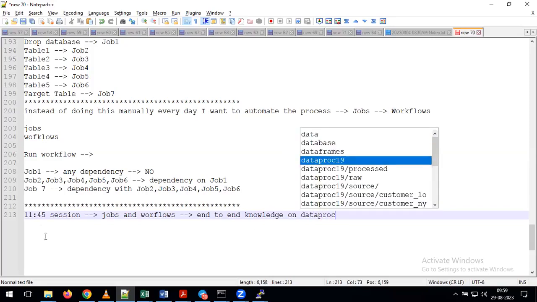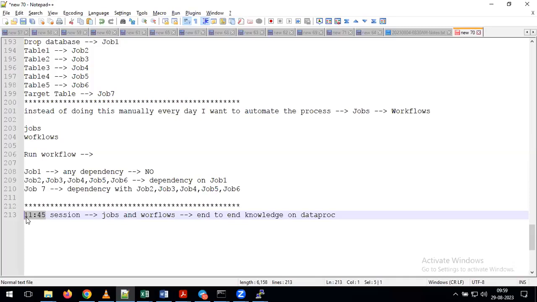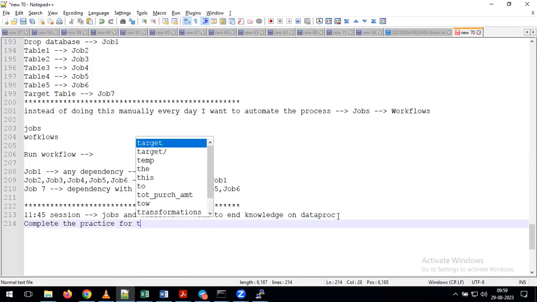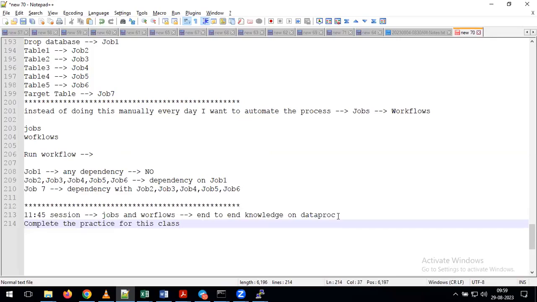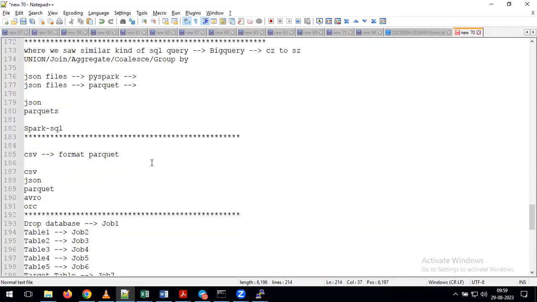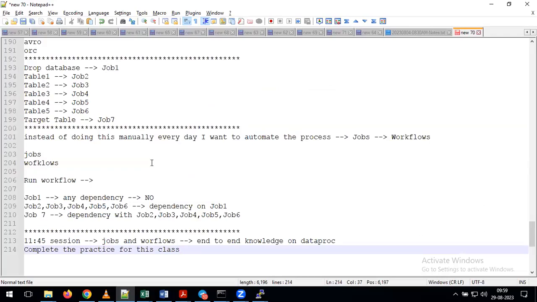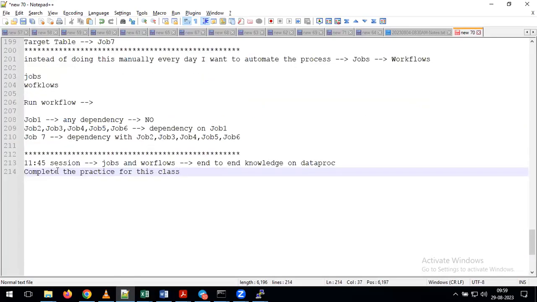Now tell me, if you want to understand the 11:45 session, what is the prerequisite? Not the previous class, this class only. Complete the practice for this class, because we are going to repeat the same activities, but by using jobs and workflows, which are a new concept. For that reason, you have the next 1.5 hours. In this time, please try to complete the practice of whatever we discussed in the current session. With that, you can easily understand the 11:45 session.